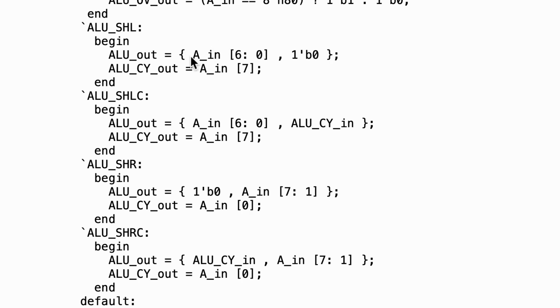Now we have the shift functions. So here we're using the Verilog notation with the braces, and we're basically grabbing 7 bits, the least significant 7 bits, and we're moving them over by 1 bit, and then adding in a 0 here. And for the shift left with carry, we're shifting in the carry input value. And in both cases, we're setting the carry output to the bit that got shifted out, namely the most significant bit of the A input.